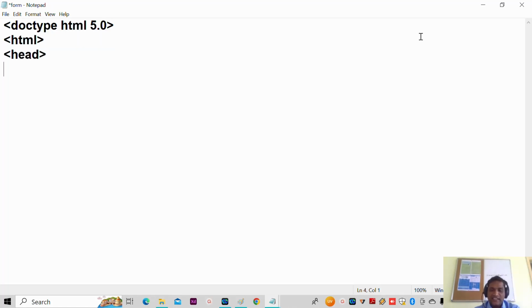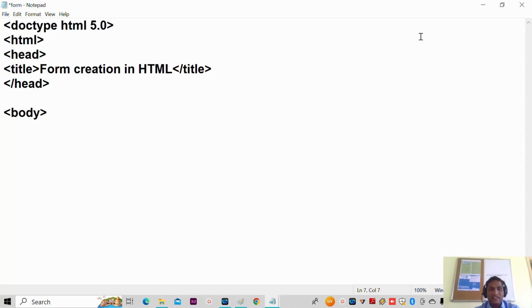Now in this head section, if you want to give a title, you can give the title form creation in HTML. Close this title. Now we need to close the head tag also. Now we will open the body. From here onwards we are going to write the code properly. I will show you one element, then you can easily understand how to create everything.